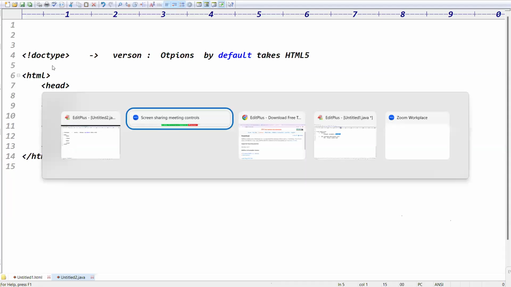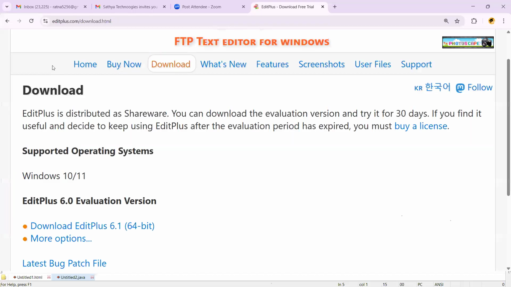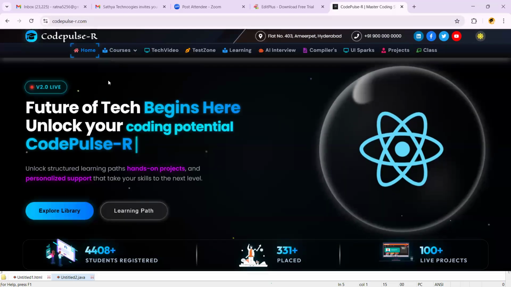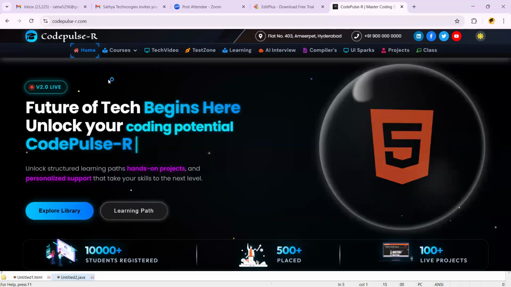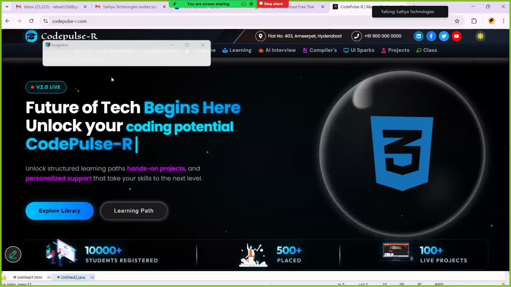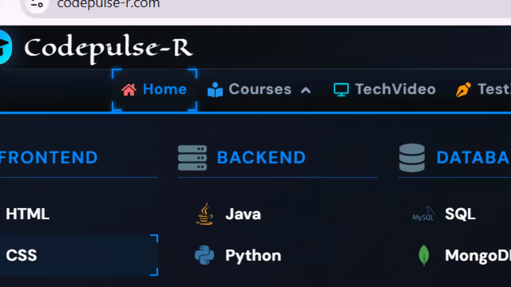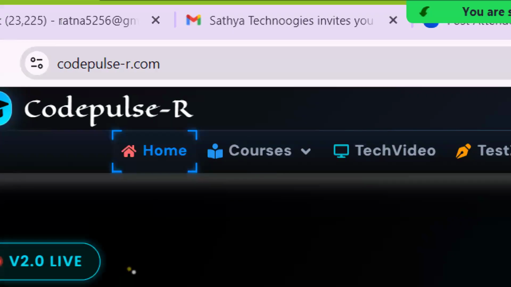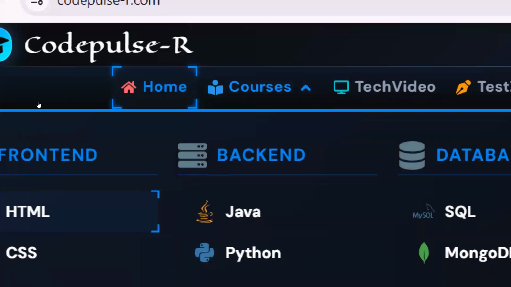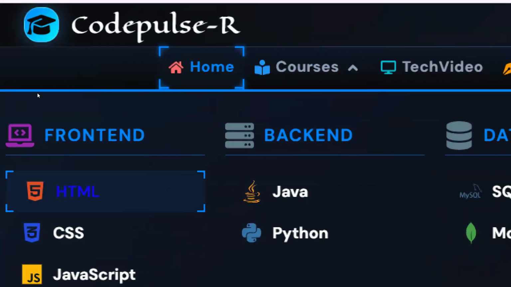For all this, I have my company website. I have my own company, Code Pulse. You open that website and I will tell you about today's class. We can see the courses option there. Go for the courses. The website name is Code Pulse, hyphen R. R means Ratan, my name is Ratan. There you can go for front end, back end, database and all. Go for the front end, HTML.